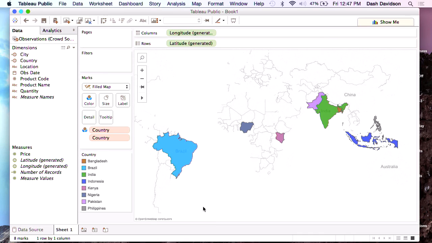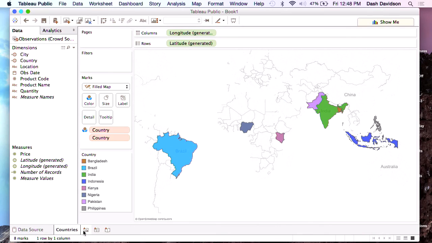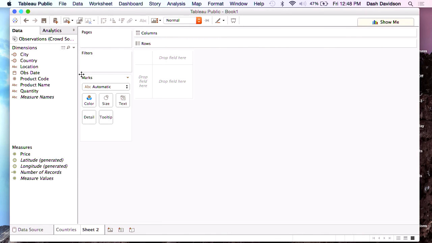Now when my reader asks that question of where is this data coming from, we have to think, Chris, in terms of the story we're trying to create. Question one is where is the data coming from? So let's call this sheet our countries tab, and let's move forward with our analysis.